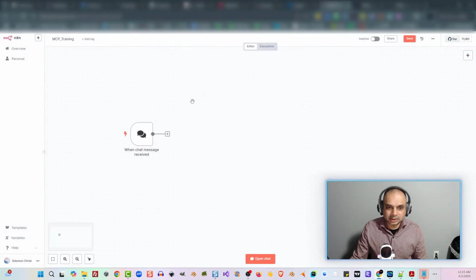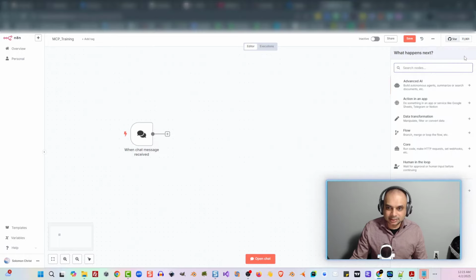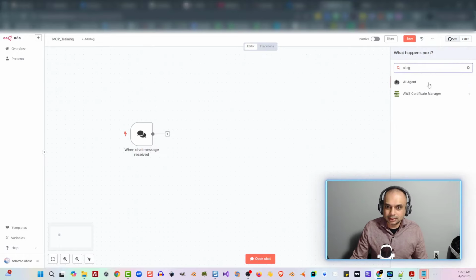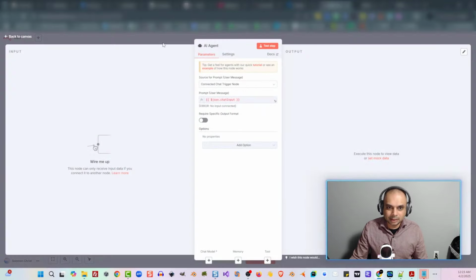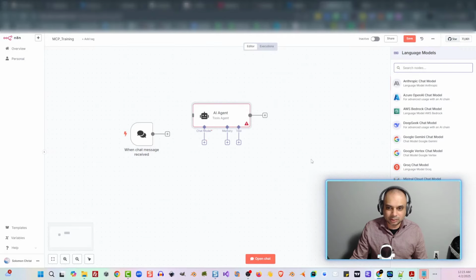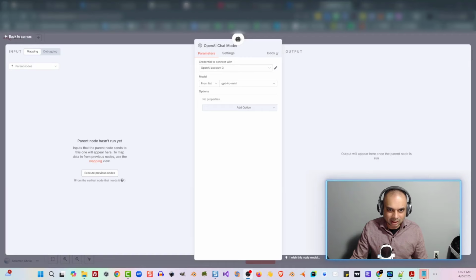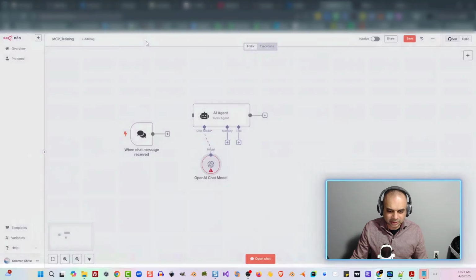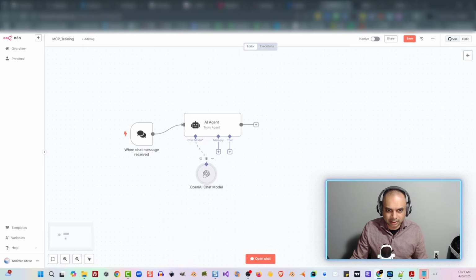And now what we're going to do is add an AI agent. All right, there we go. And we're going to connect this up to an actual chat model. In this case, I'm going to use OpenAI as the chat model. GPT-4 is fine, so let's go ahead and do that, and make sure that we're all interconnected there. So all that looks good.